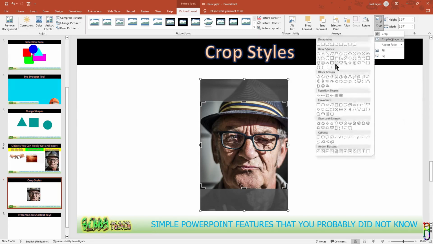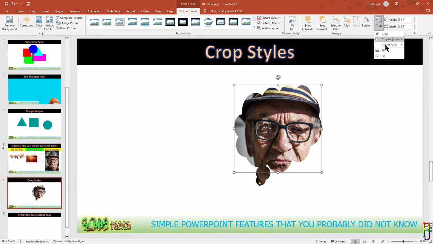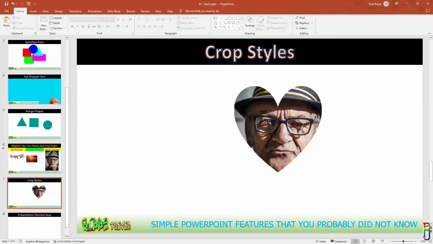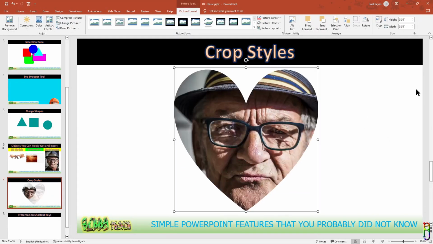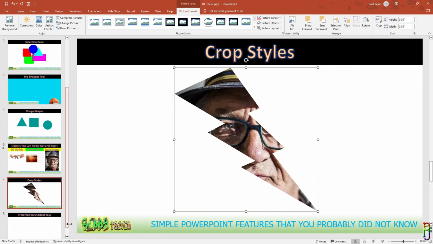Aside from the preset ratio, you can also crop any picture into any shape available here. Maybe you are doing a slide where someone is dreaming about an old man, you can crop it to this shape. Or maybe someone wants to show how much he loves his father, you can crop this into the shape of a heart. Really easy. Or maybe something artistic like portraying an old man peeking from a lightning-shaped wall. There you go.